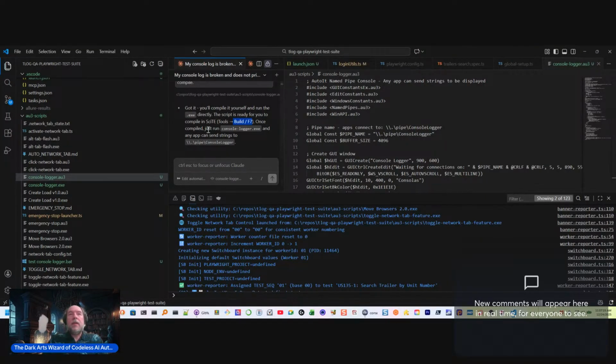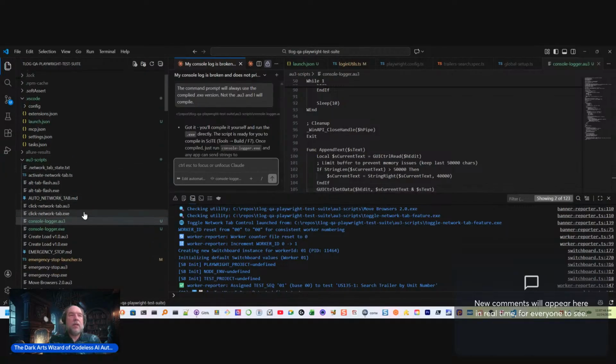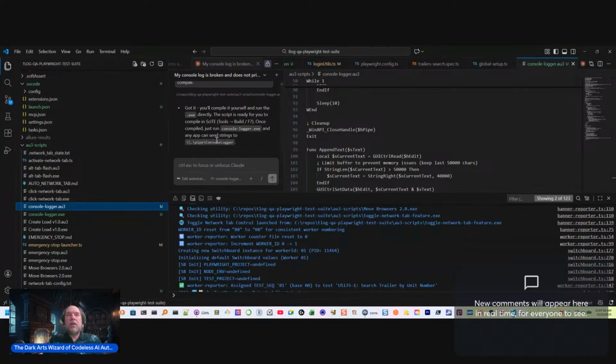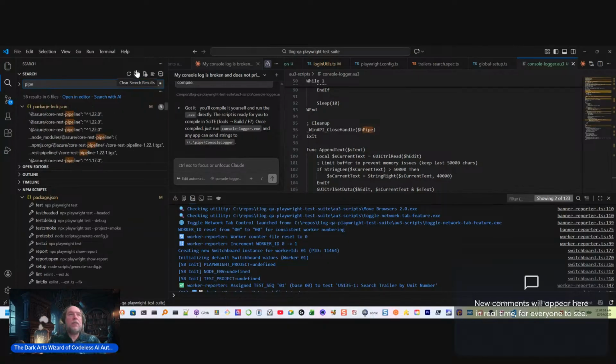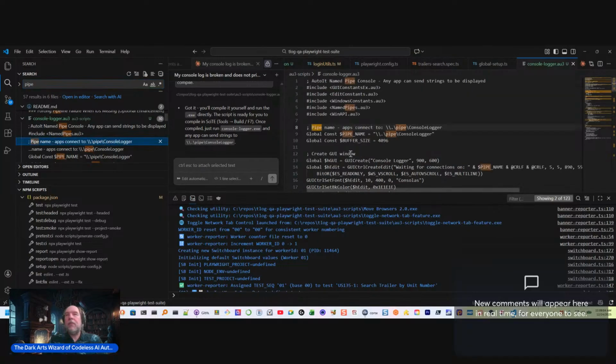Okay. Just run console log AE and any app can send strings to this named pipe. All right. Sounds good. Hopefully that is in there. Let me see. Do I have any green? I don't see anything that's actually been updated in there. I guess the entire thing is in there. But let me just take a look. I'll search for pipe. See if that's in there, because we should see some stuff in there. README console log 3. Okay, there's the pipe. There's our named pipe. All right, cool.